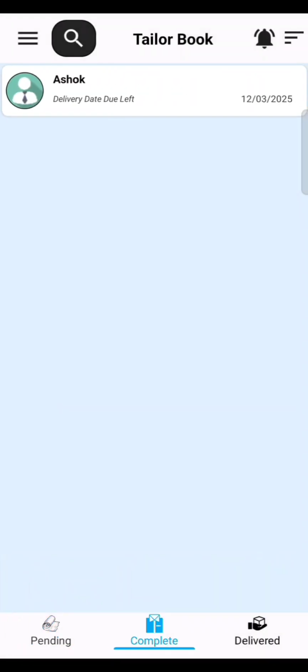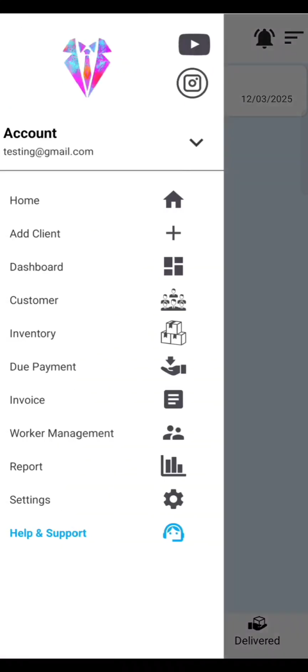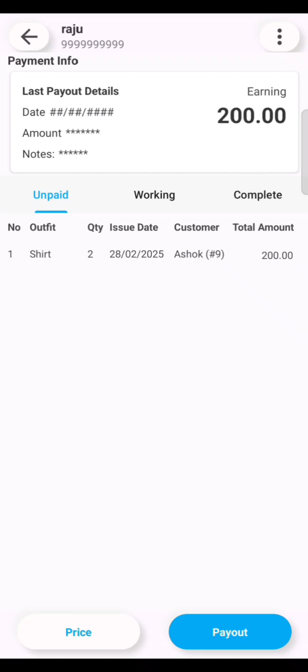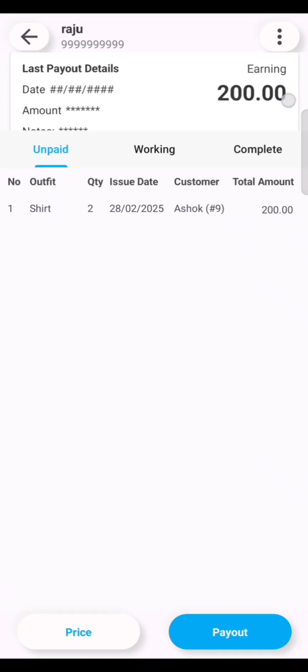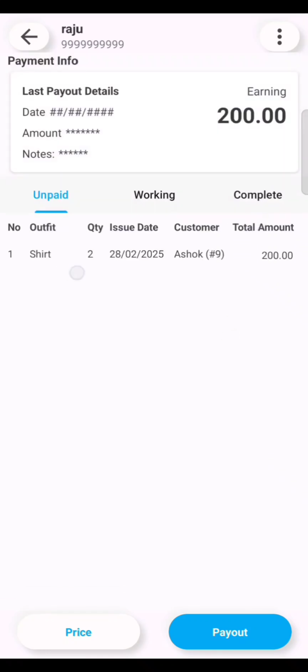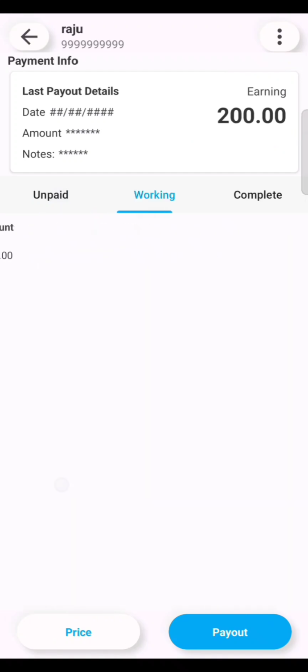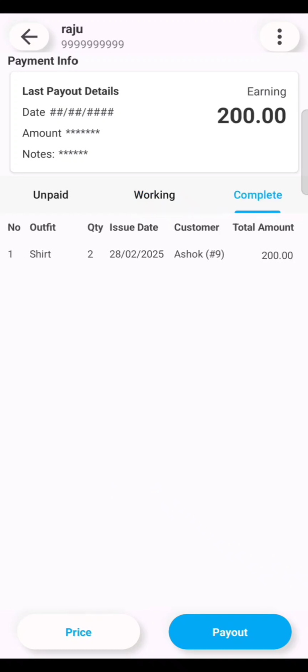Now click on Worker and go to their profile. This is an unpaid account. First 200 earned plus unpaid amount, if you enter customer name and invoice number here, and swipe here. There are no orders currently in the works. We've assigned this to Raju, and it's right here under Complete.